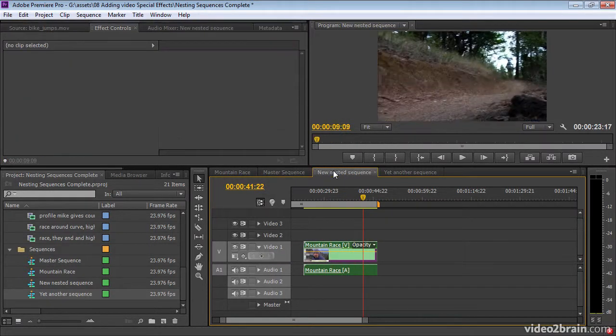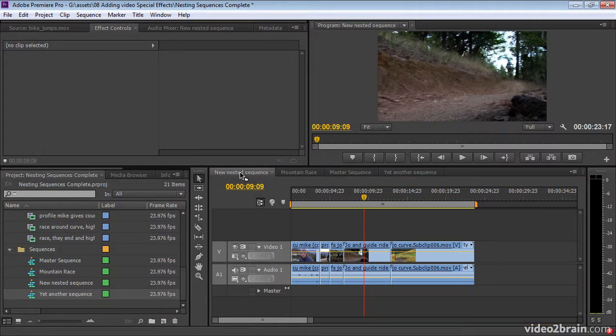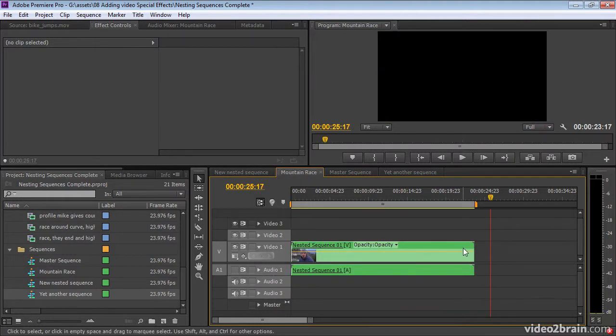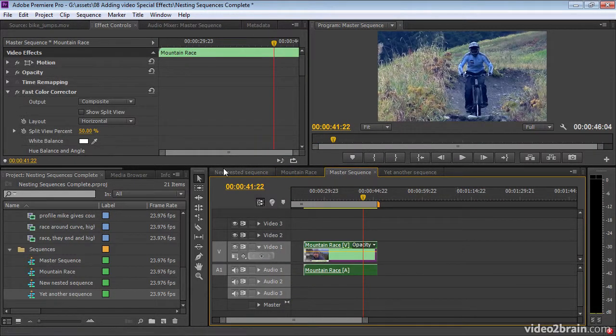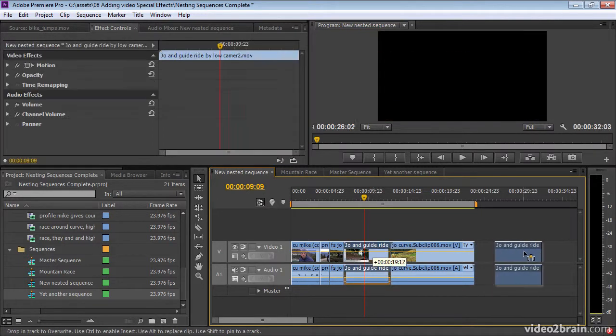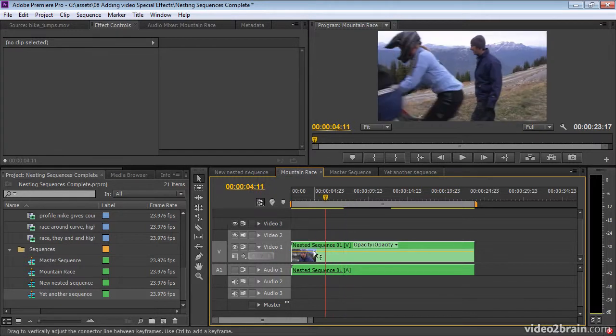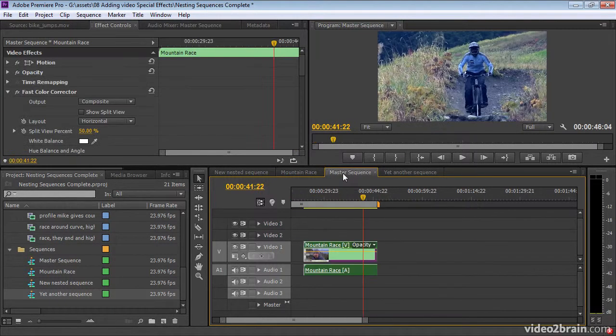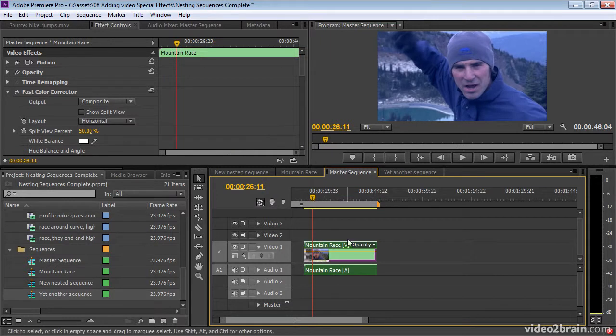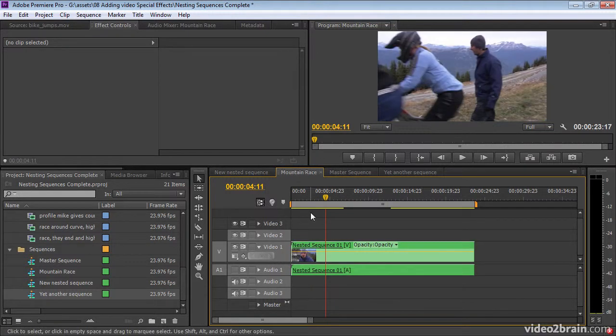And just to illustrate, if I grab this and drag it over to the left, I'm just moving the tab here, so I've got a nice line through which things move. You can see I've got my new nested sequence, that's inside the mountain race sequence, and that's inside the master sequence. If I make any changes, let's drag this clip out again, right over here. You'll see that updates in the mountain race sequence, because here it is, and you'll see again that that updates inside the master sequence. So nested sequences can be inside nested sequences, and again and again and again. It can get pretty complicated, but it doesn't need to.